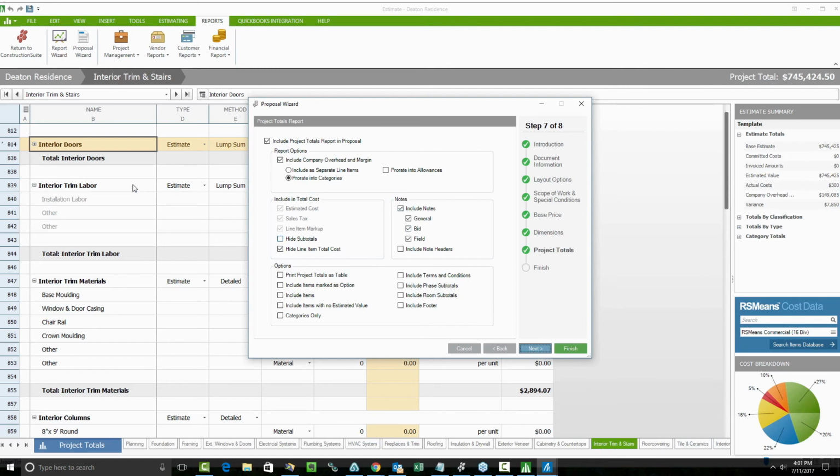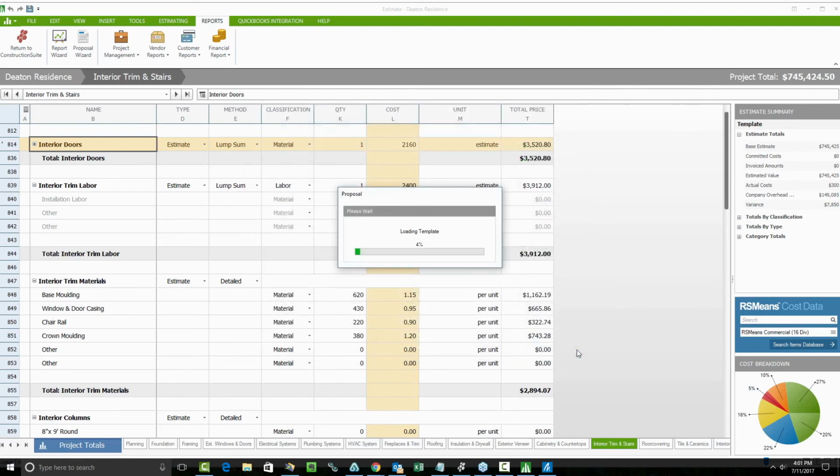You may want to include notes that you've included. There's a notes section over here on the left, and if you want those notes, check the boxes and go through and double check the options below, include or uncheck anything that you don't want included. Finish to get the proposal.